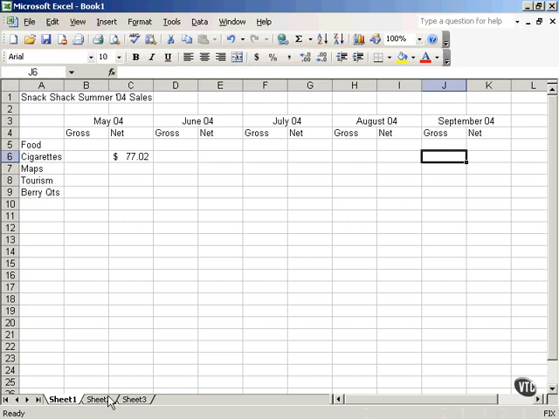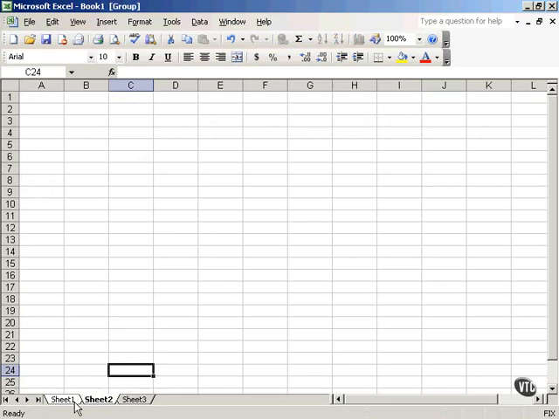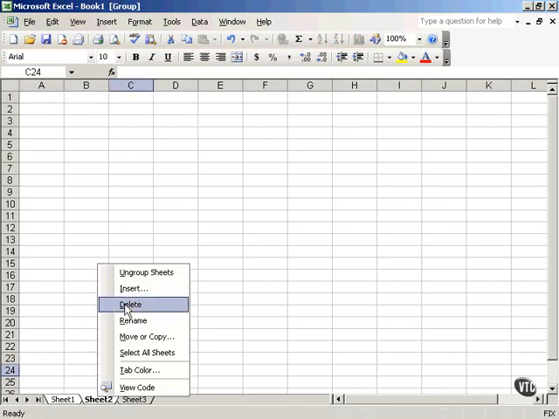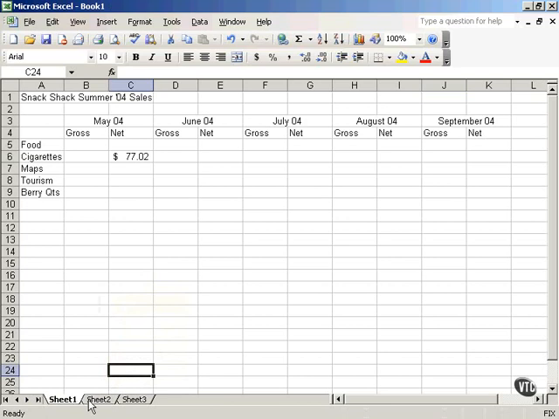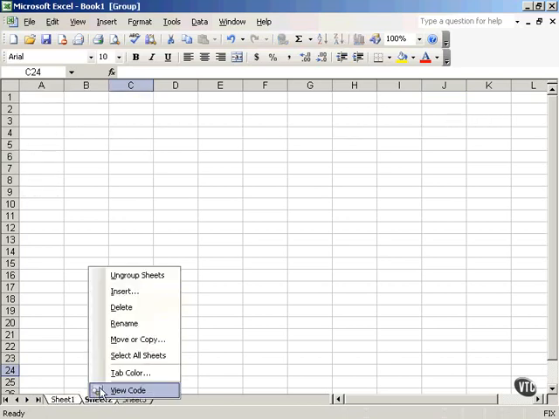To select multiple adjacent sheets for simultaneous entry, you'd select the first worksheet tab, then press and hold your keyboard's Shift key while you select the additional worksheet tabs, like that. For example, here, we would maybe unselect that, and that's how you would ungroup sheets. When you have sheets grouped together like this, you would right-click on the sheet and select Ungroup Sheets.